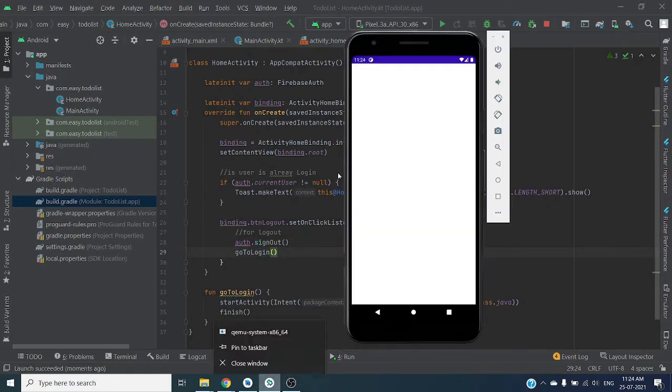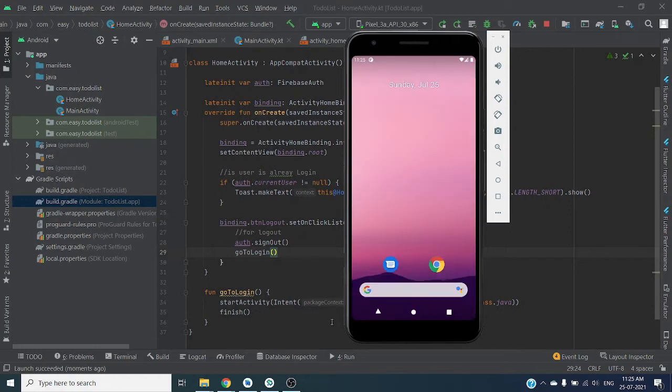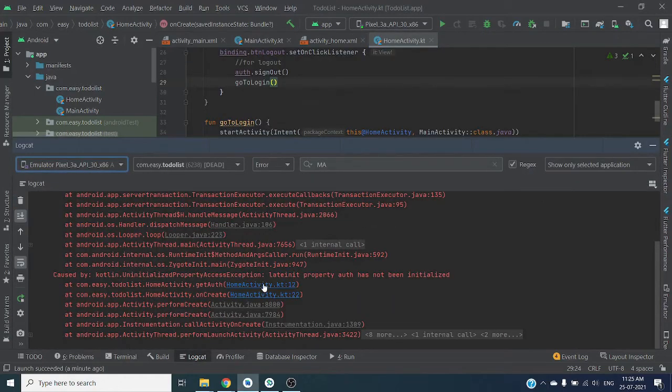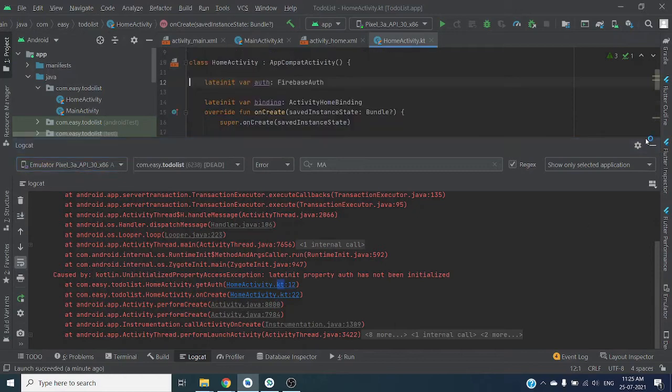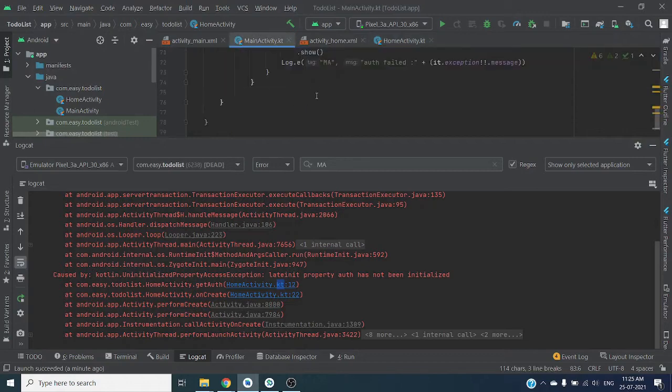So now our application is running. Okay, let's log in with our dummy at gmail.com, 56, and log in. There is something wrong. The property auth has not been initialized. Oh, we have to initialize our auth property.